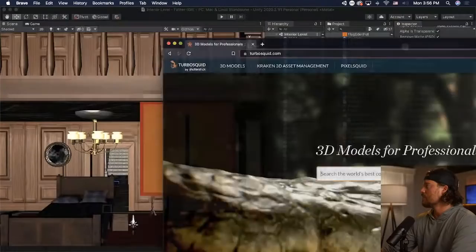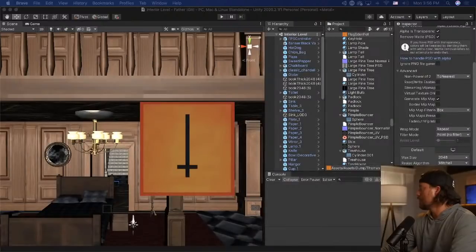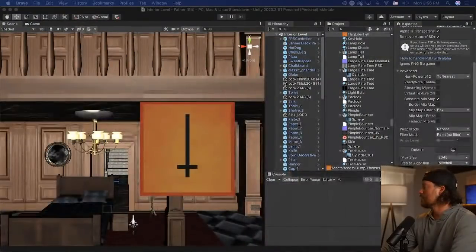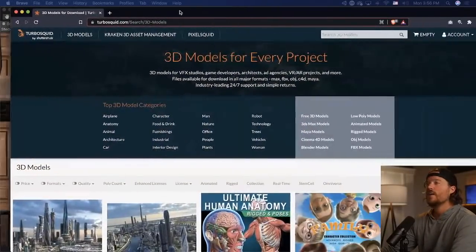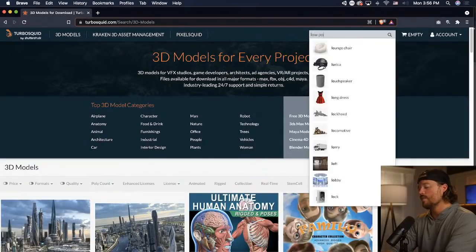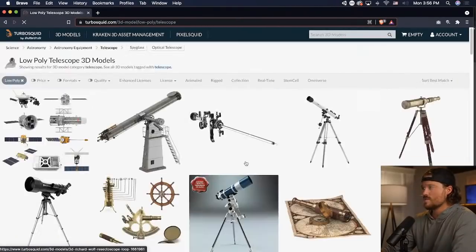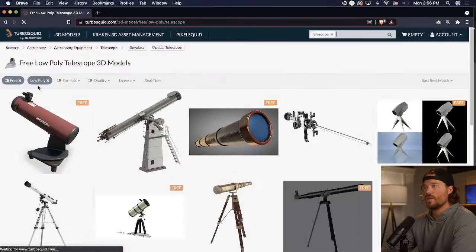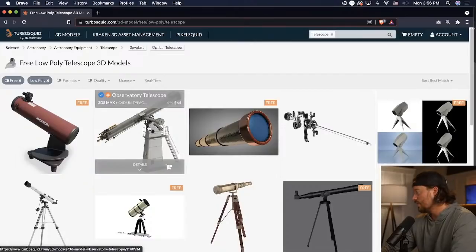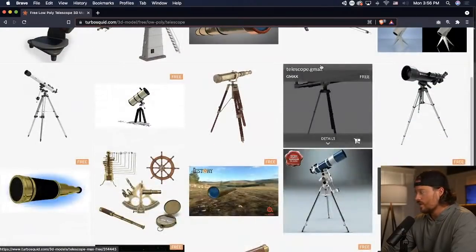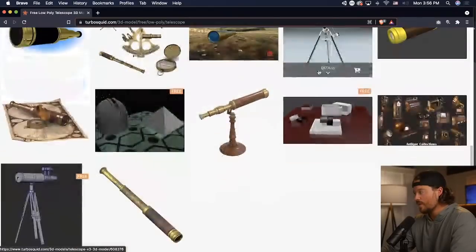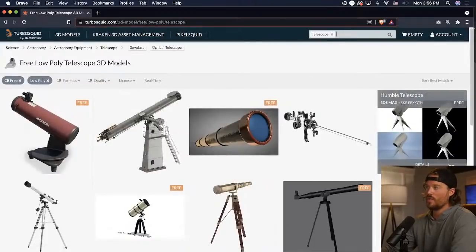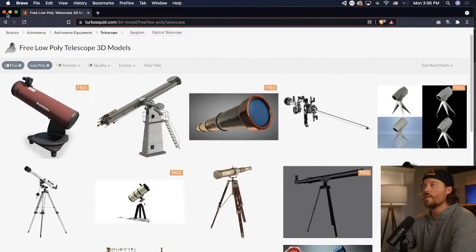Let's make sure we log in. Yep, we're logged in. Go to 3D models, and then we're going to type in low poly telescope. Take a look here. What do we got? Close, but no cigar. I might need to create my own. Crap, I don't want to create my own, though. We're not going to worry about it.